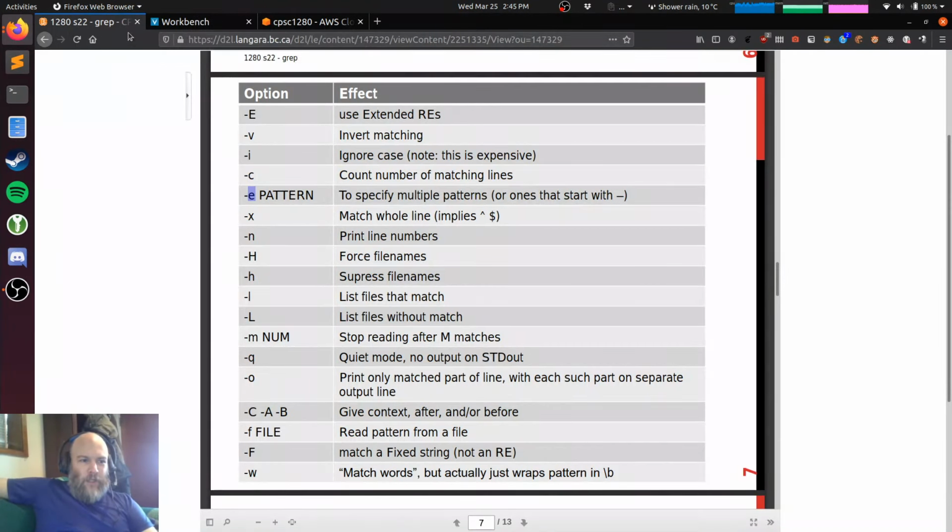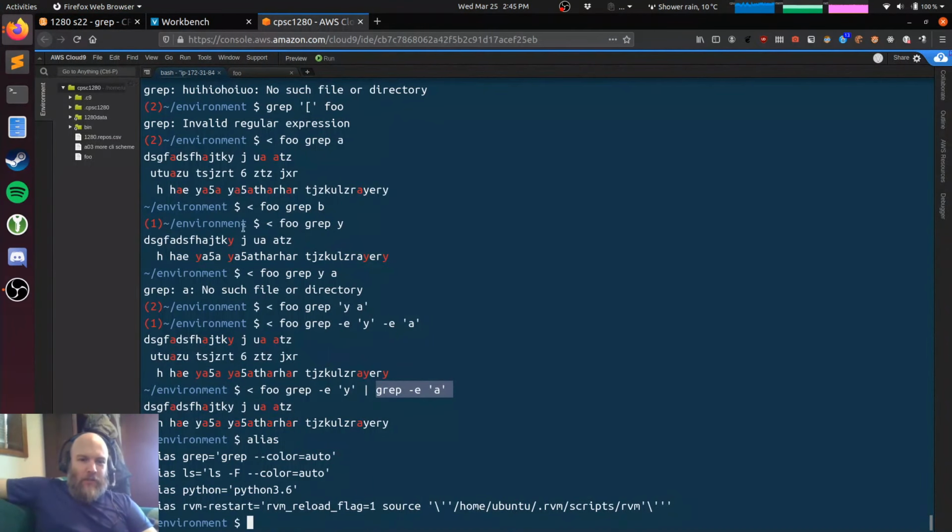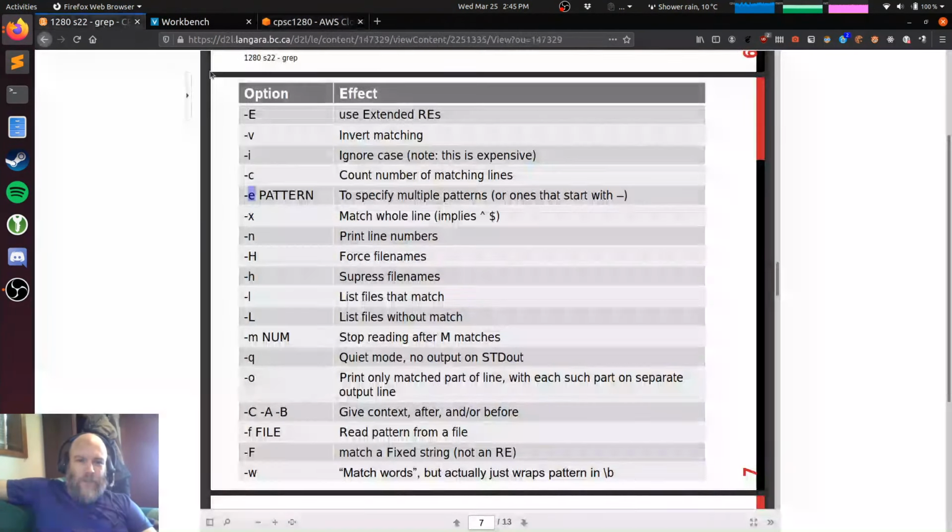Can we pipe the y to an a? Yes, that's what we did. Here is the grep of the y, and there is the grep for the a. Okay. All right, so let's go back to this list.